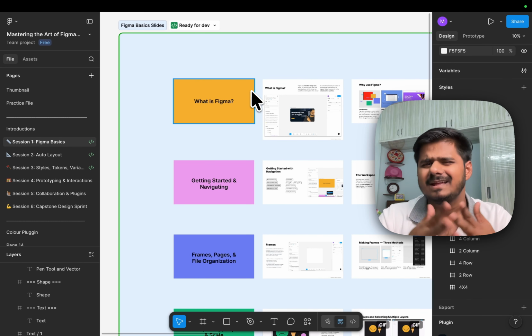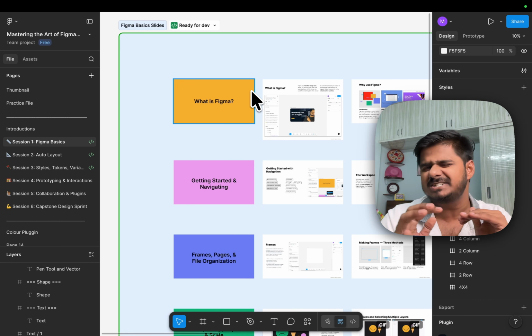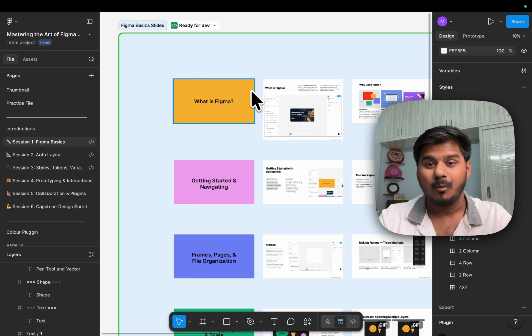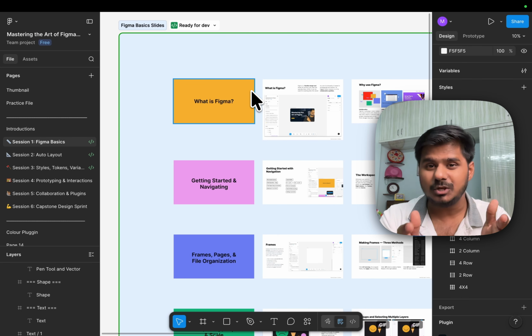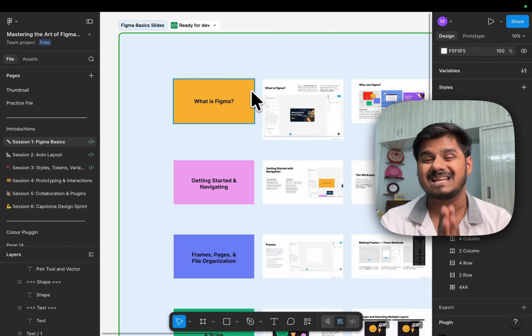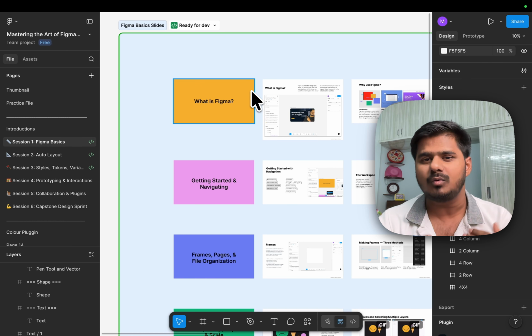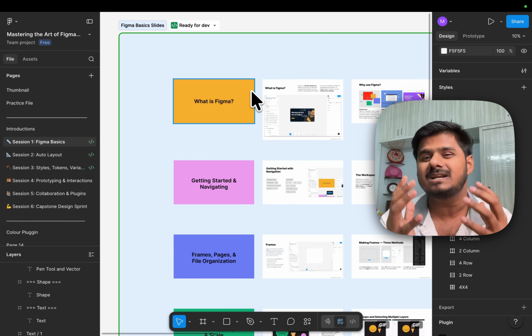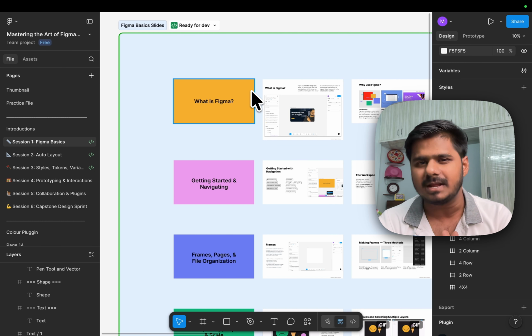Figma, Figma, Figma. Yes, you might be wondering, when everybody is talking about Claude, ChatGPT, Midjourney and all the other AI tools, why am I talking about Figma? Because you can't skip Figma. If you are a UI UX designer or thinking to become a UI UX designer, you can't skip Figma. In spite of knowing all those AI tools, if you don't know how to use Figma and all the capabilities that Figma has, then you might be left behind.